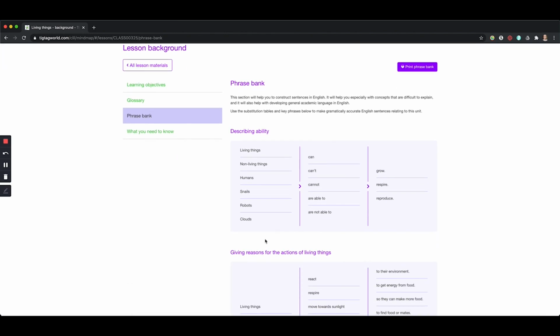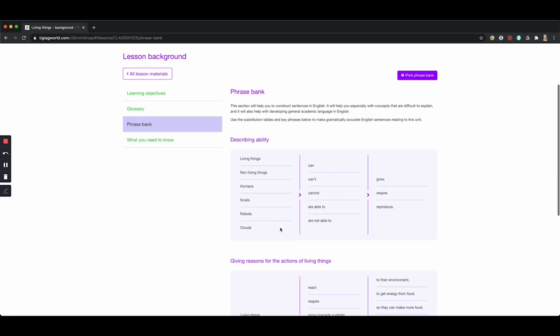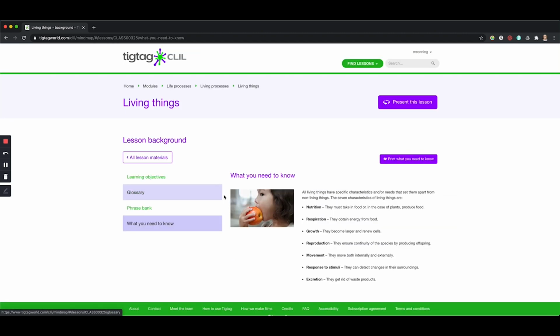They'll have different options of ways that they can construct a sentence using these words. This is great for printing and handing out as homework or classwork. Under what you need to know, you'll find the main info that you as a teacher should know before teaching the lesson.